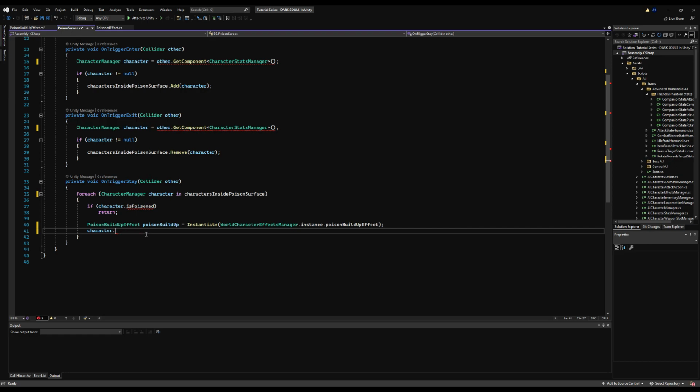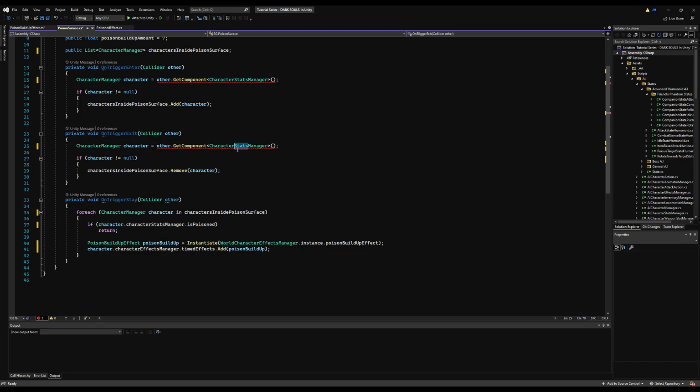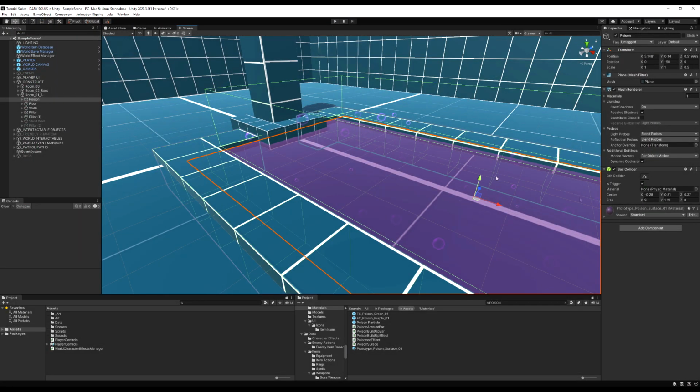And then you can say character.characterEffectsManager.timedEffects.Add(poisonBuildup). All right. Again, let's just say character.characterStatsManager.isPoisoned, because that's going to create an error there. And change these to character manager. Now, there is going to be an artifact of doing this, and that's that we're basically going to be adding a poison buildup effect, a new poison buildup effect, every single time to the character.